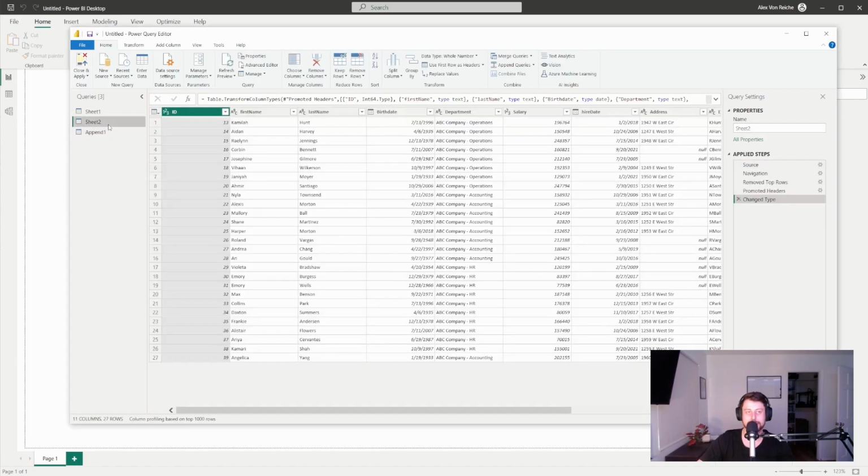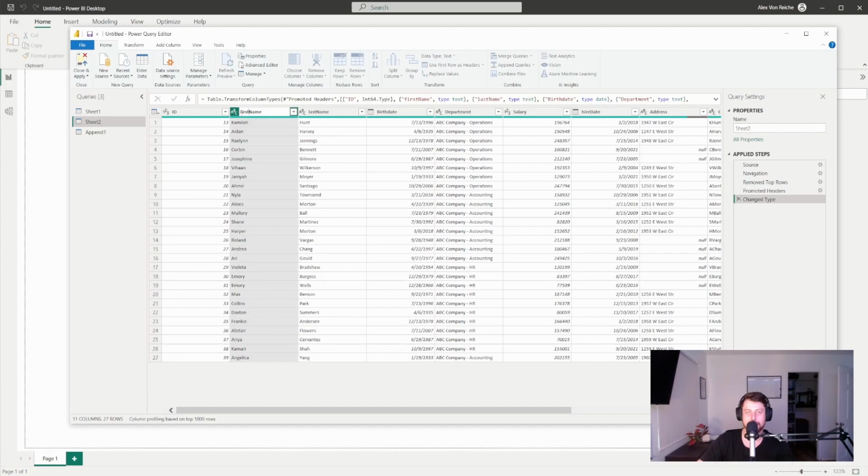So I'm going to go to Sheet 2, and I'm going to see here that first name and last name are incorrect. So I'm going to double click. I'm going to make sure it's uppercase with a space, just the exact same way as the other one. Same thing with last name. And then I believe hire date was incorrect as well.